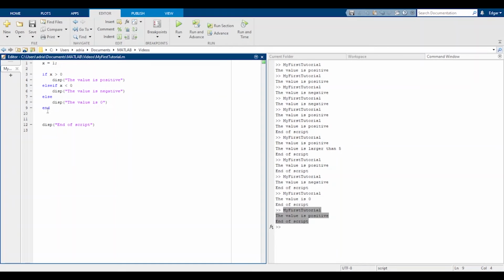Another thing I would like to show you is the switch statement. So what is a switch statement? I'm going to be removing this. In order to create a switch statement, all you have to do is type in the word switch, and then to close it, you create end. Switch statements allow you to execute certain code based on a value.